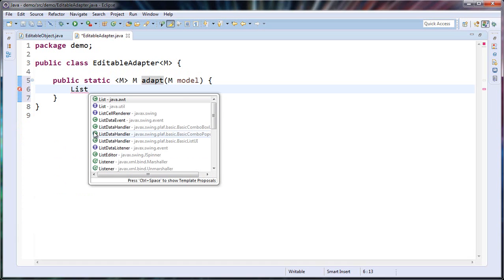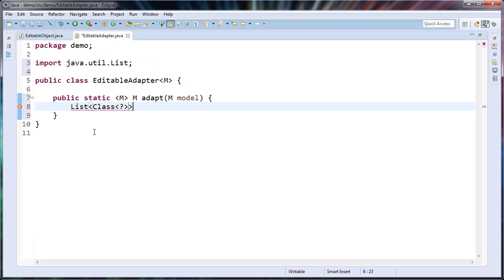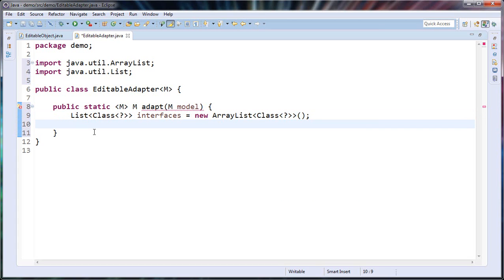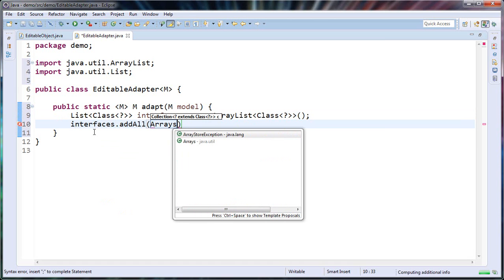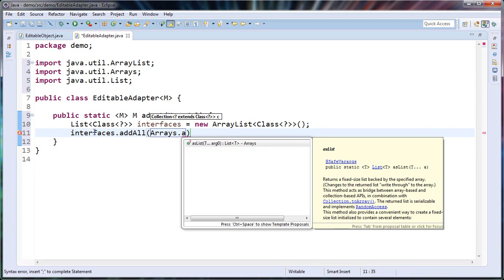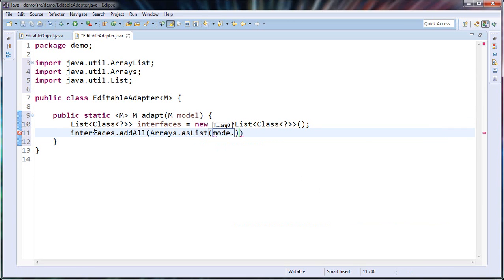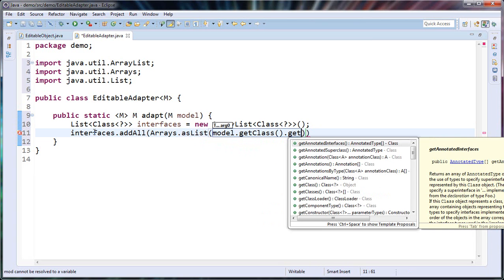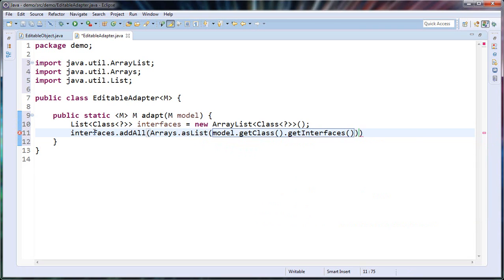Let's start by collecting all the interfaces. Let's call this field interfaces. Okay, I will create an array list of classes, and I will add to my array list all the interfaces that need to be implemented by calling Arrays.asList, and I will get from the class of the model, getInterfaces to collect them all.